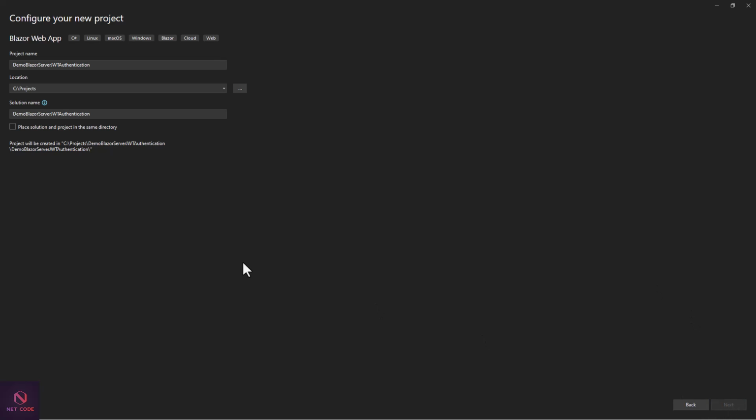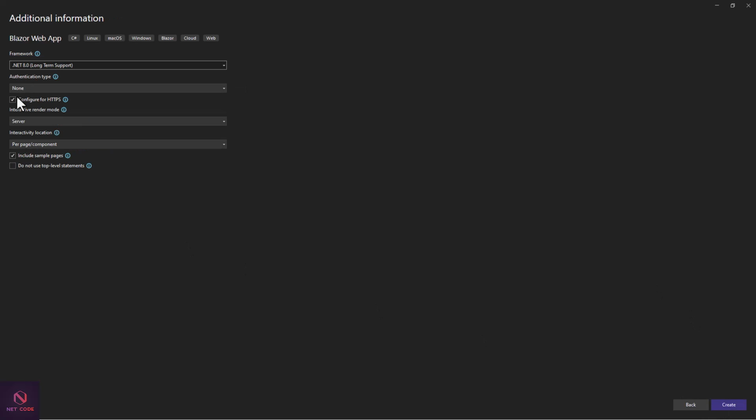Let's click on next, and now here we're going to create a custom authentication system, so we don't need any authentication here, right? You don't want to select the individual accounts. We want to maintain what we have: the none, since we're going to create our own. The server, that's going to be the interactive render mode. Make sure you choose the server. And for the location, just leave it as it is, per page or global, anyone. Let's click on create to get this project created.